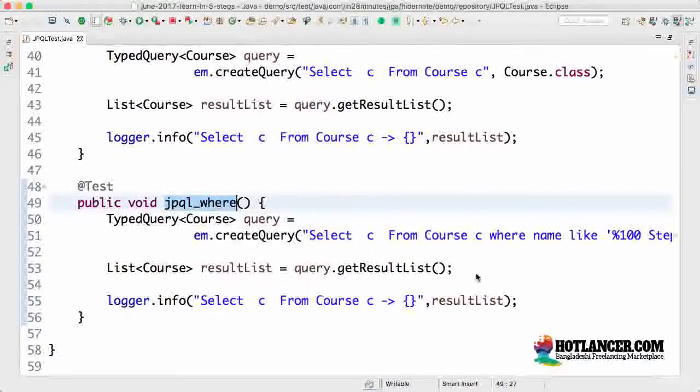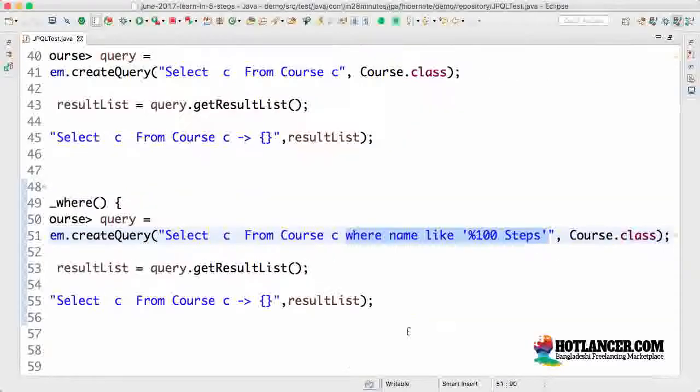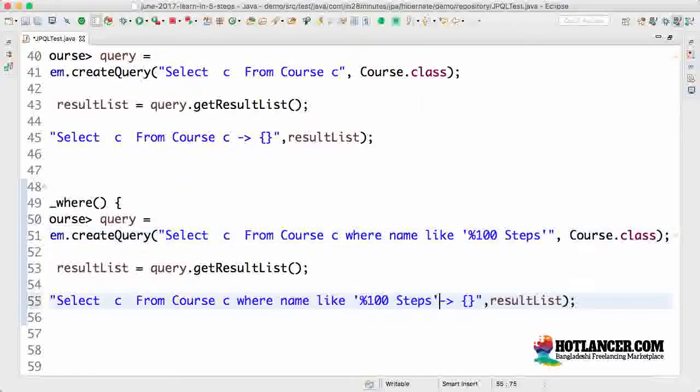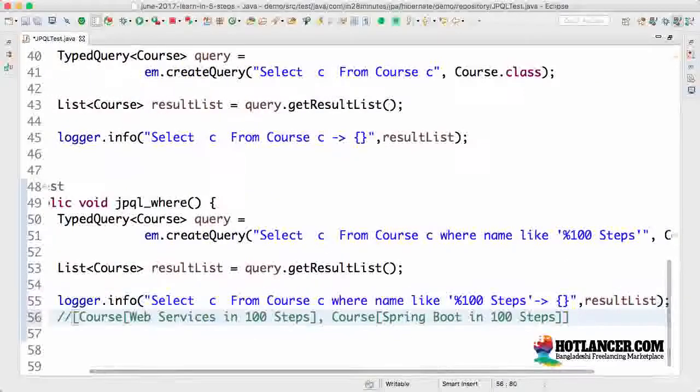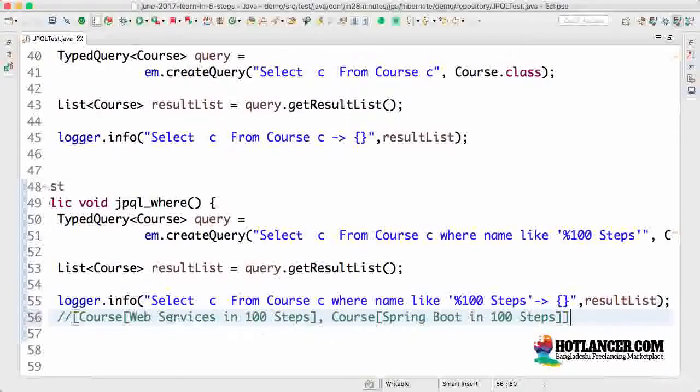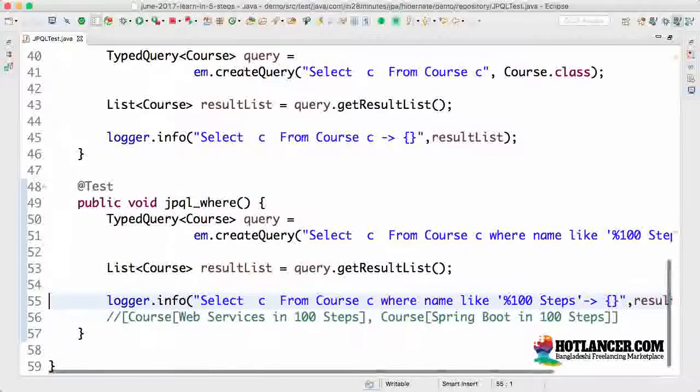This is select star from course where name like 100 steps. These two courses are printed in the console: Web services in 100 steps and Spring Boot in 100 steps. Those two things which end with 100 steps are printed.